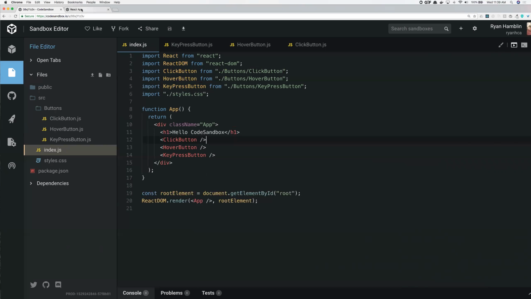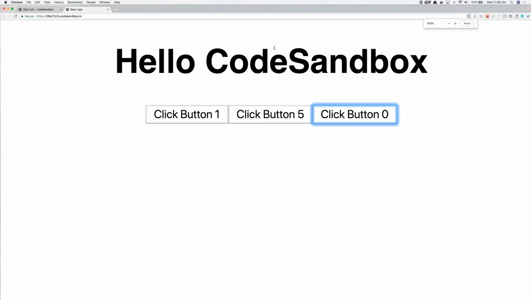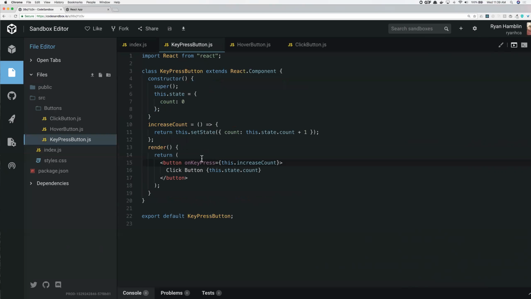Okay, a lot of work for 3 buttons, right? And they're simply just like this one hovers. Let me zoom in. Okay, so my mouse hovers over this one and it enters it. We press on this one. This one's doing something wrong. On key press.